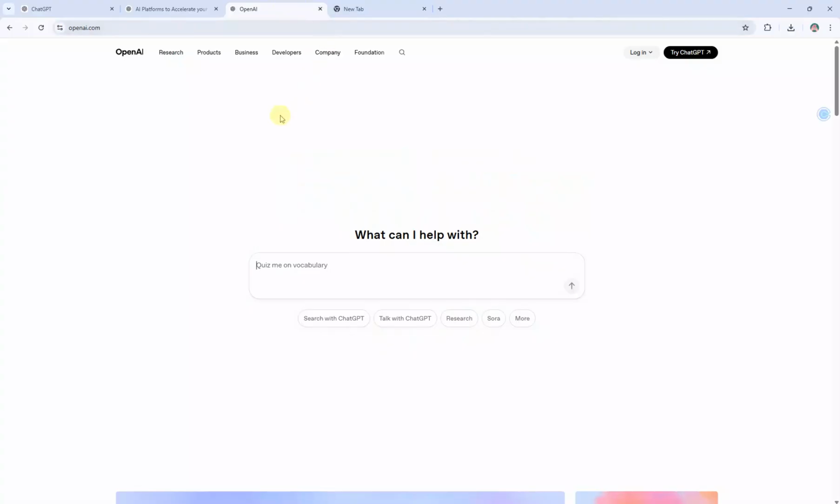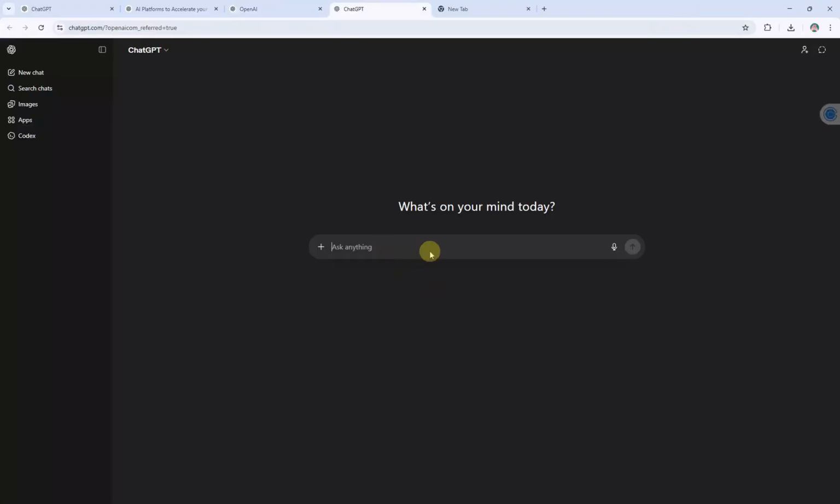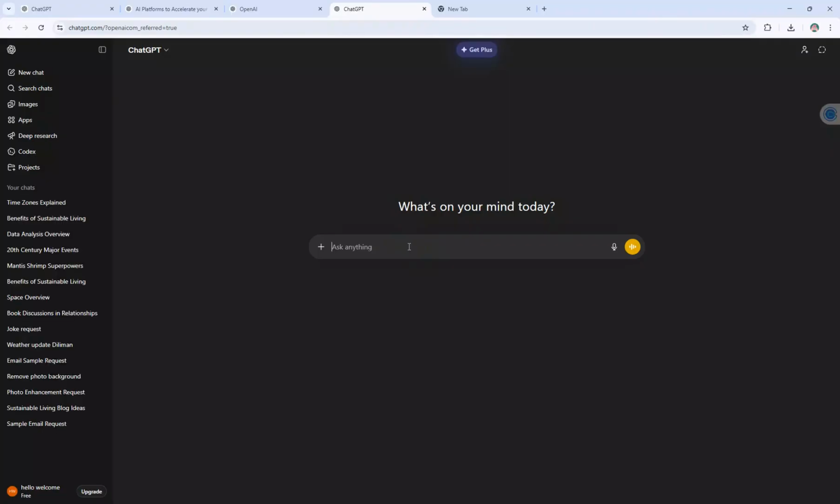Open your web browser and go to chatopenai.com. Once you're on the ChatGPT site, you'll need to log in with your OpenAI account. If you don't have one, you can easily create it by following the on-screen prompts. Now, once you're logged in, you can start interacting with ChatGPT to get health insights.